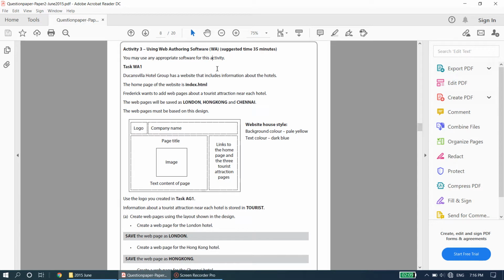Okay, so task WA1. Duncansville Hotel Group has a website that includes information about the hotels. The home page of the website is index.html. Okay, so I would recommend you underline this point or something. Remember that when the home page is clicked, it should go to the address of index.html. Okay, so Frederick wants to add web pages about a tourist attraction near each hotel. The web pages will be saved as London, Hong Kong, and Chennai.